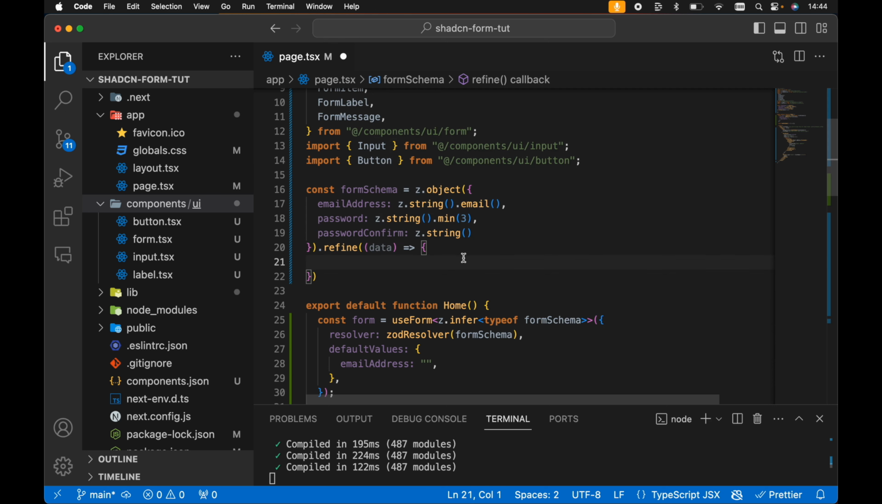Now, from this callback function, we need to return either true or false. If we return true, we're saying that our form validation is valid. If we return false, we're saying it's invalid. And then we can also provide some error message and targeting as well the appropriate form field. So in here, we want to return if data.password is equal to data.password confirm. Now, this will equal true if they're both equal to each other, obviously, which means that our form is valid. However, if these aren't equal to each other, then this statement will equal false, and it means that our form is invalid.